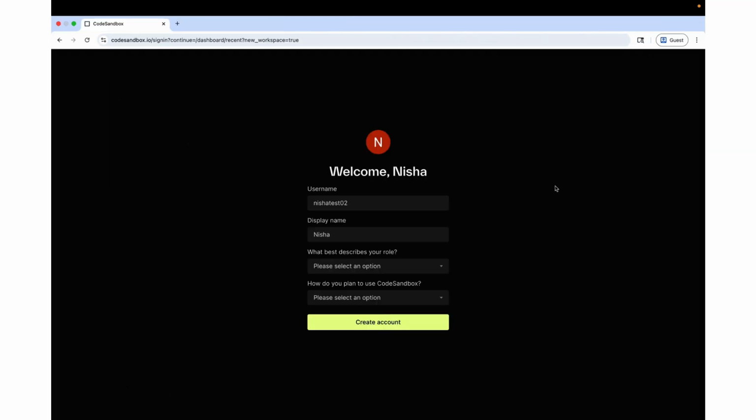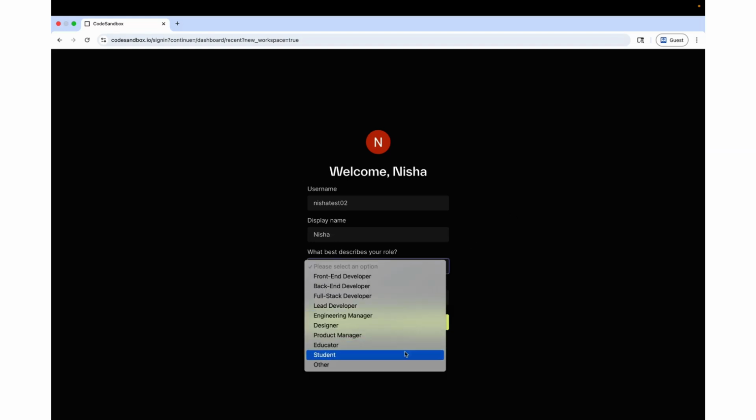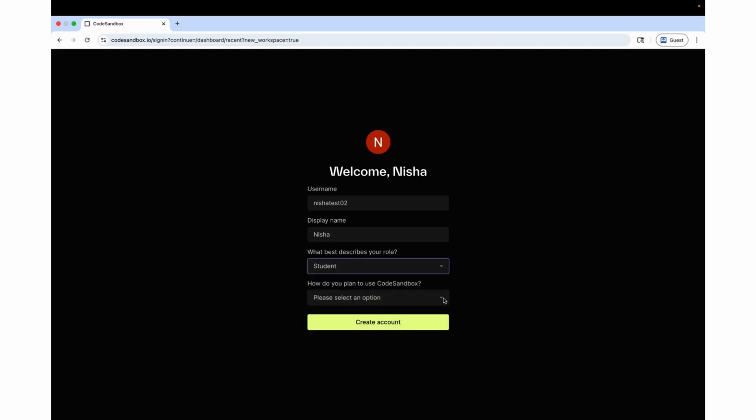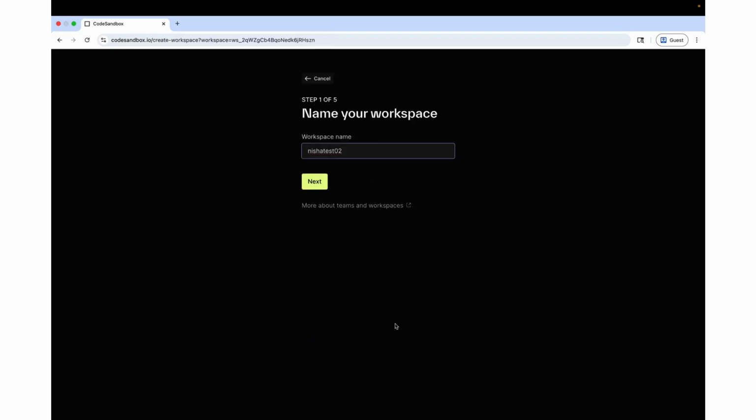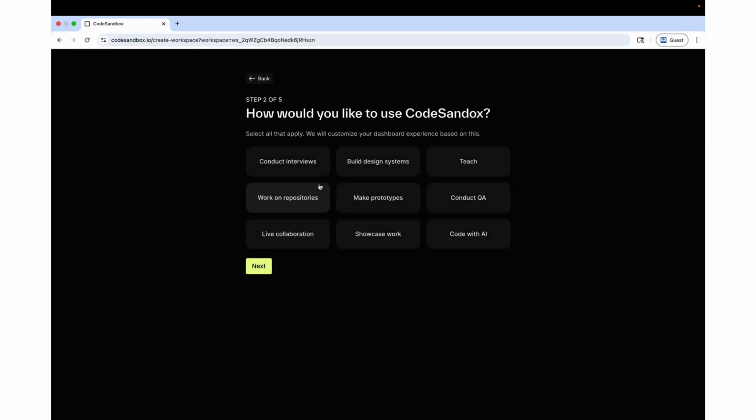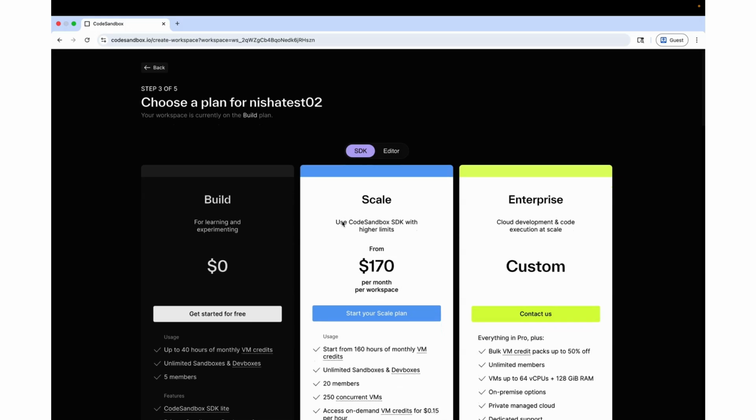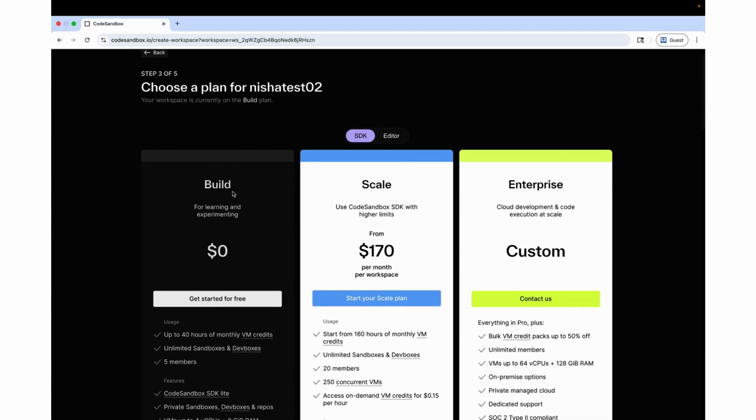After signing in, you will see this screen. For your role, choose Student, and for your plan, choose Personal. Then click Create Account. Then you can name your workspace, click Next, and this step you can skip, so click Next. And we will be using the Build plan. Then click on Get Started for free.